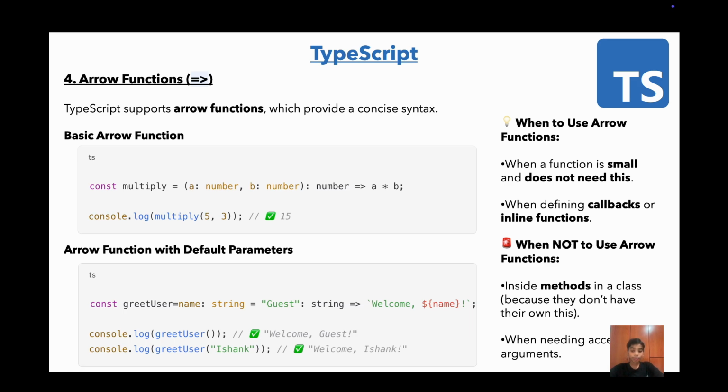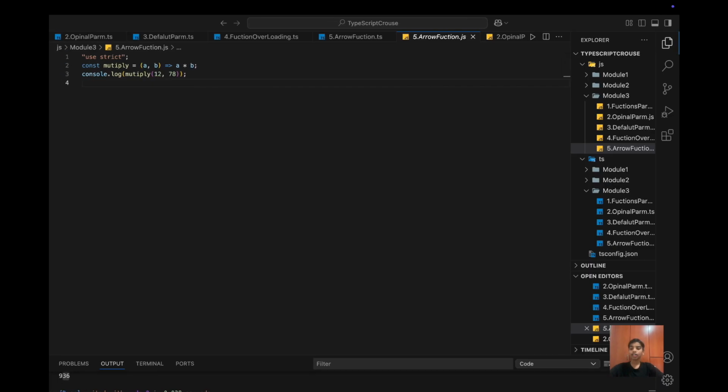So now we have a simple arrow function over here. Its name is greet user, it has a single parameter of type string that is equal to guest, and its return type is obviously of type string, and we just have this formatted string that says welcome, the dollar syntax, and just name in it. Alright, so now over here we're saying console.log greet user, which gives welcome guest, or console.log greet Ishank, which gives welcome Ishank. Alright, so now let's try that out.